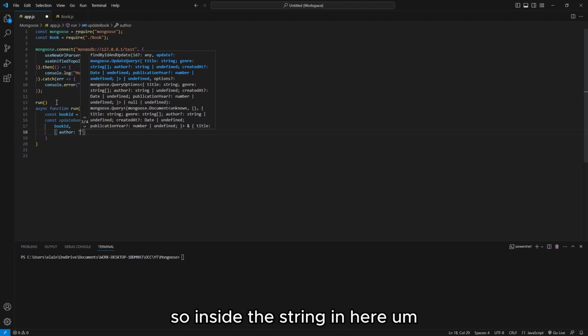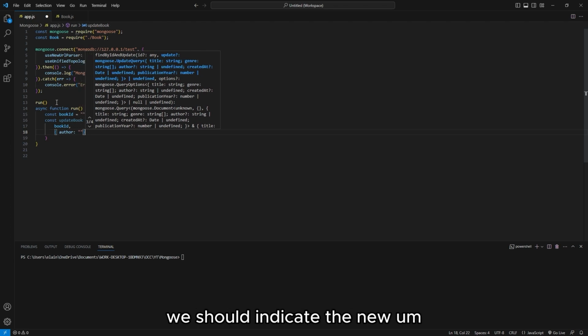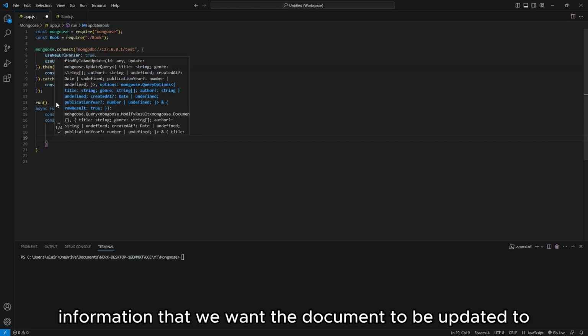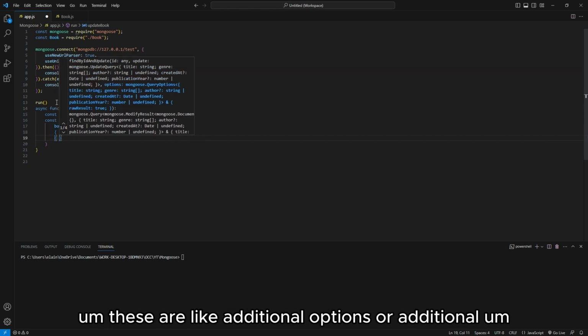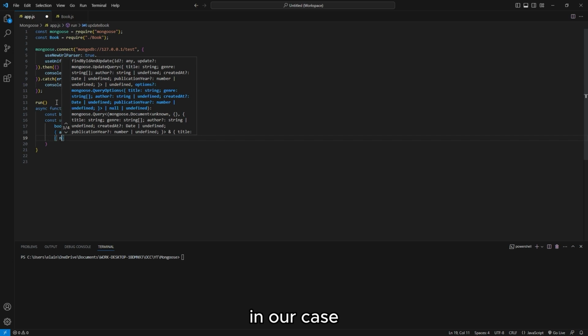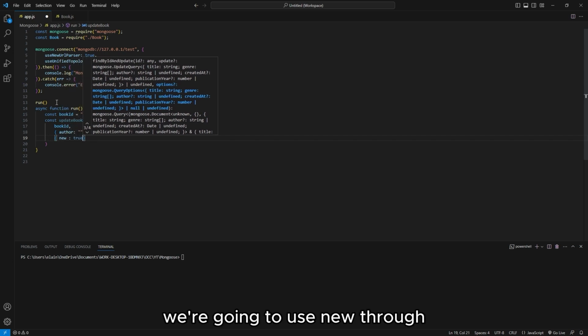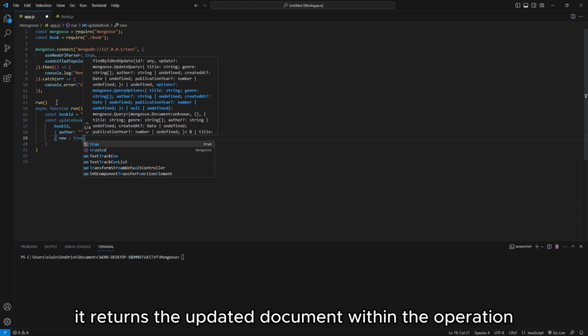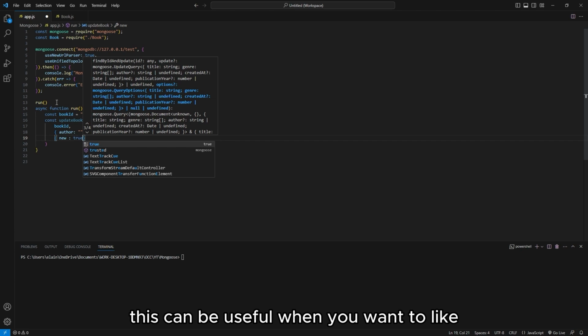So inside the string in here, we should indicate the new information that we want the document to be updated to. And then the third one, these are additional options or additional details that we want the update to possess. In our case, we're going to use new: true. This line of code returns the updated document within the operation. This can be useful when you want to immediately work with the updated data after you update the operation.